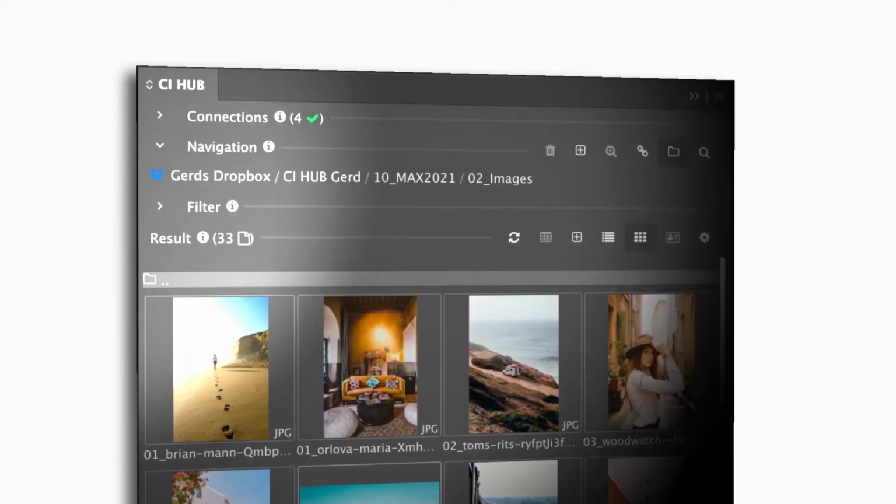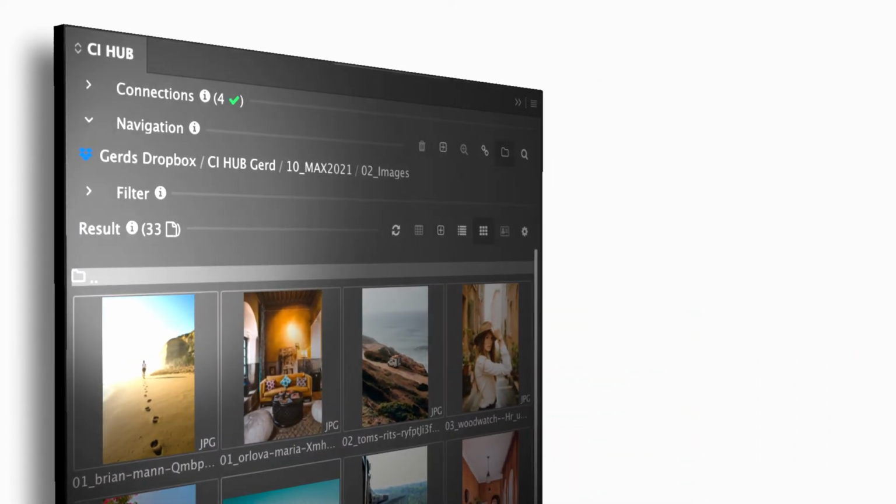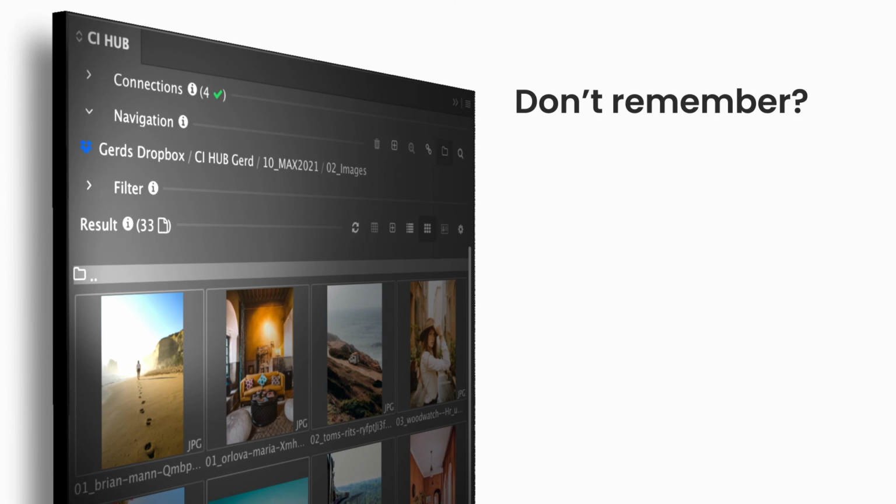And if you don't remember all the information from this tutorial, just click the info button.